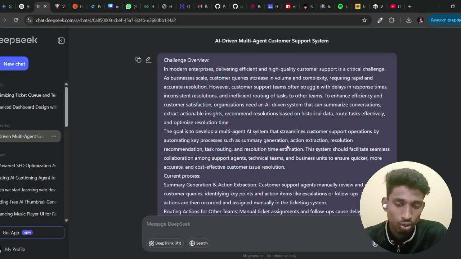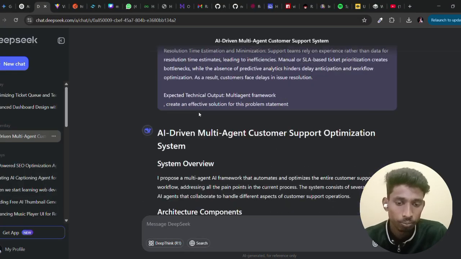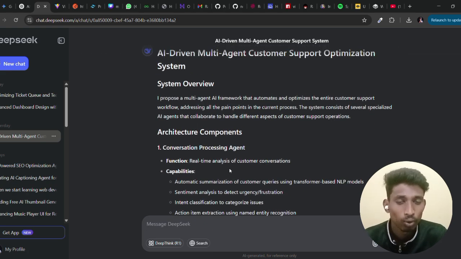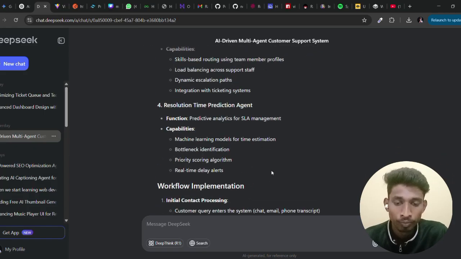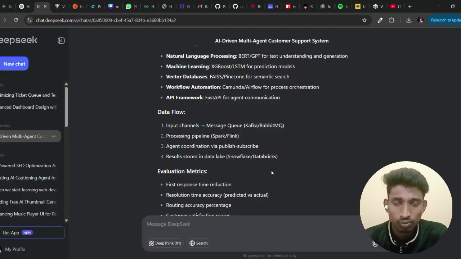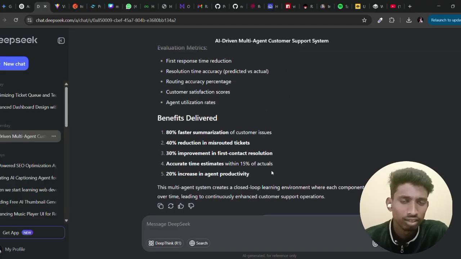Then I copy and pasted the same problem statement into DeepSeek and told it to create an effective solution for this problem statement. Basically it explained what the problem is and what effective solution could be created, and then it gave the workflow. You can see what the workflow is here. So now I understood by reading this workflow.